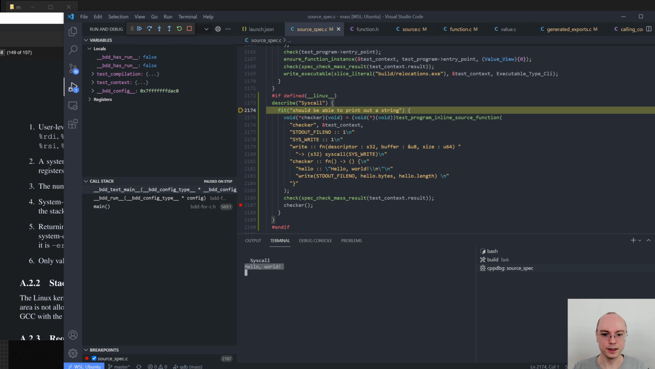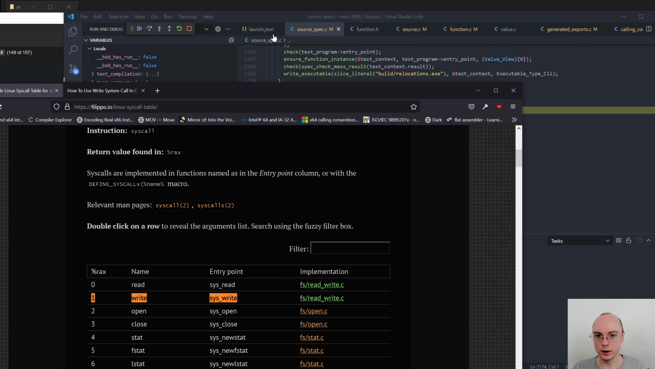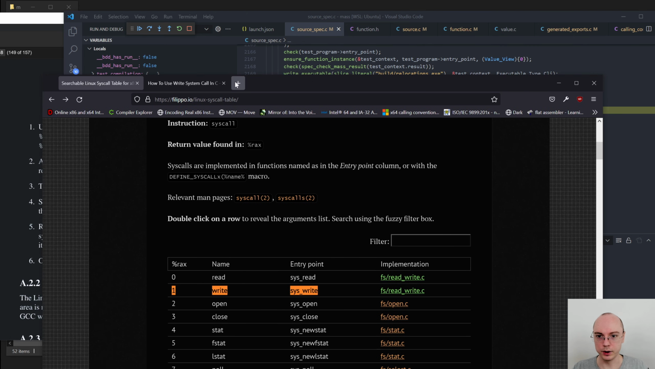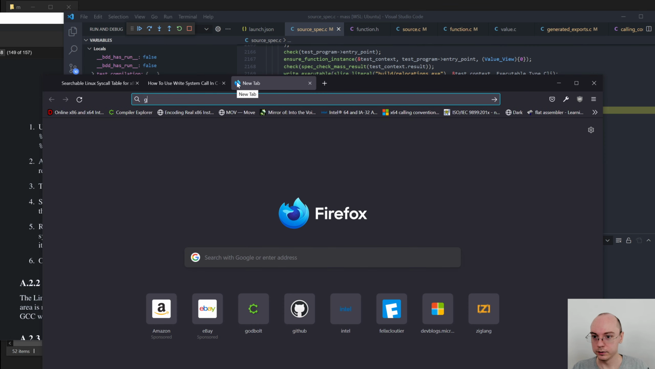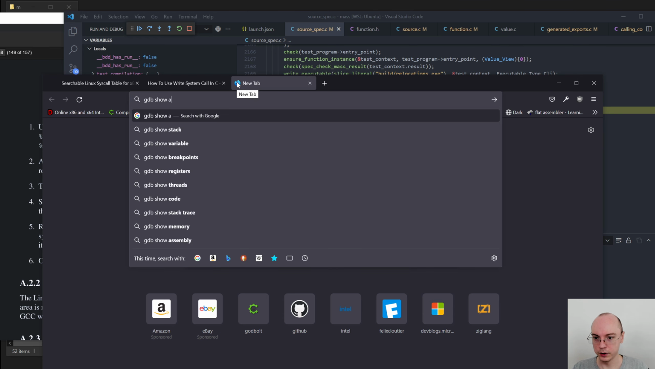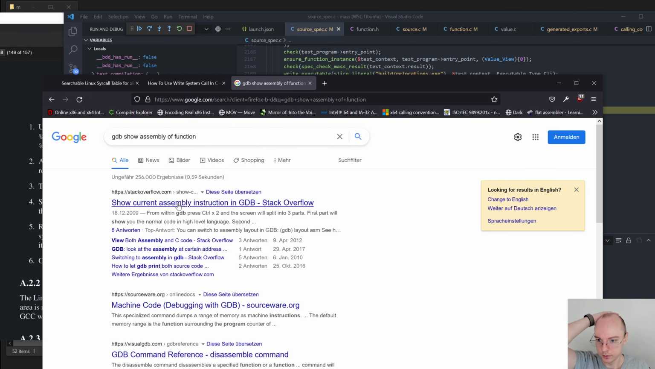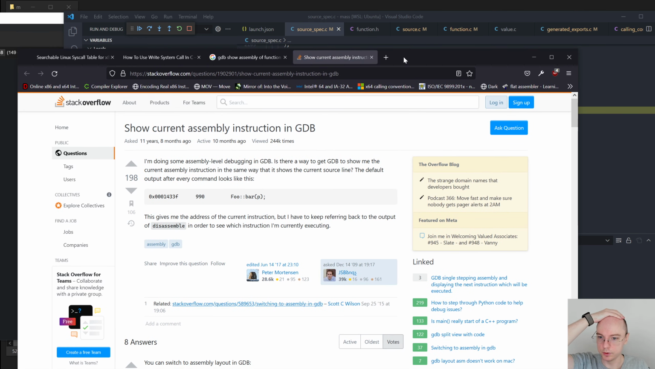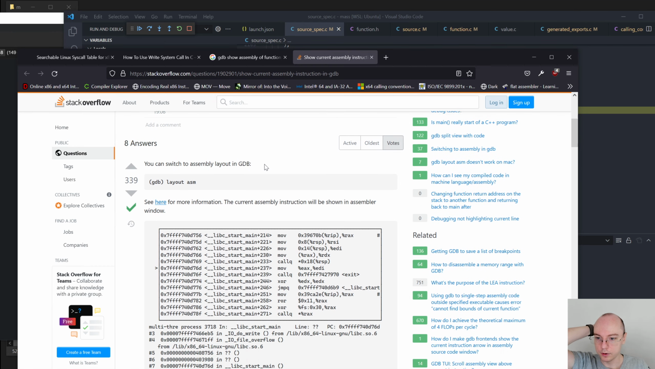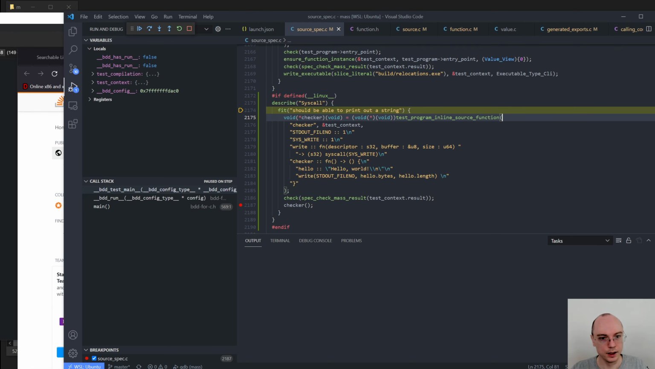I would still like to look at the assembly, but apparently that's not happening. I need to remember how to deal with GDB, how to step through assembly. So, well, let's quickly Google that. Apologize for the light screen again. GDB, show assembly, show current assembly instruction, sounds about what I want. Layout asm, awesome.